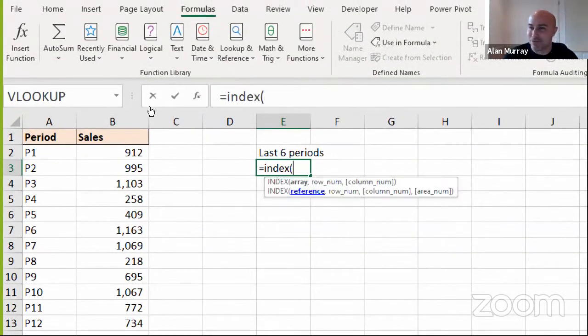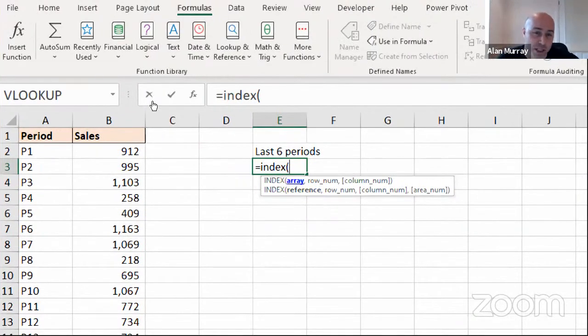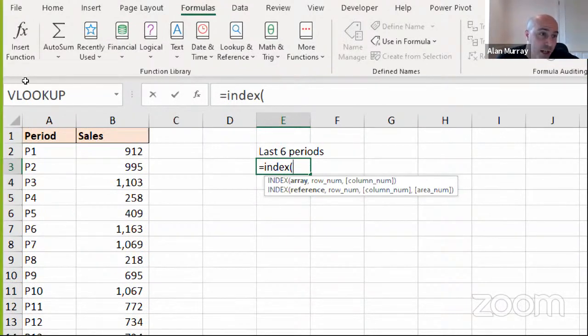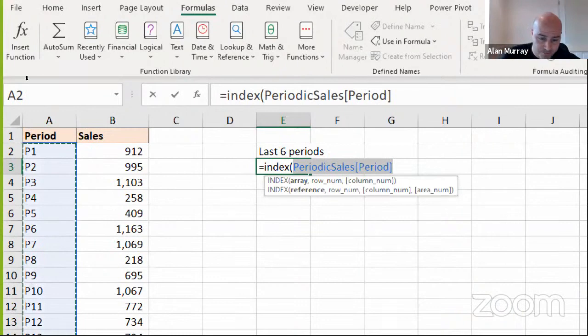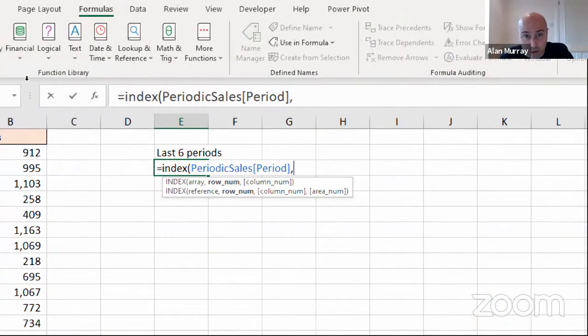I'll go through this reasonably rapidly. These formulas will get a bit bigger because I've got 2 of them. They're not difficult. They look big and difficult, but it's just going to be 2 INDEXes. It's not the same thing twice, making it look worse than it is. Okay, we'll start with the periods. The array will be the column of periods, comma. What's the row? Well, I want the last 6, so I want to get 5 from the end.